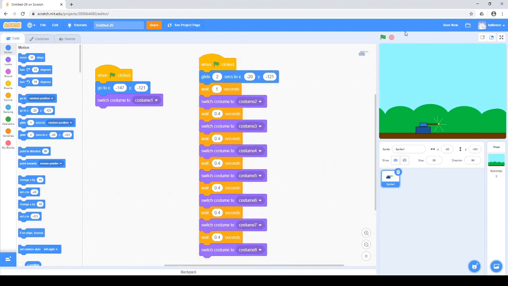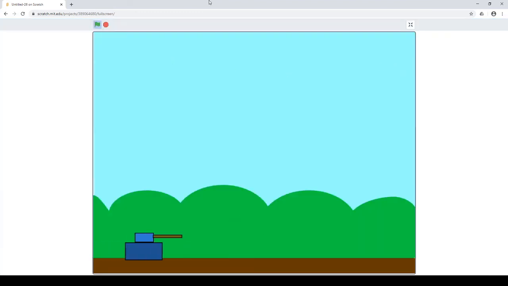Right, let's test that quick. There we go. He rumbles forward. He stops. There comes the animation. Boom.